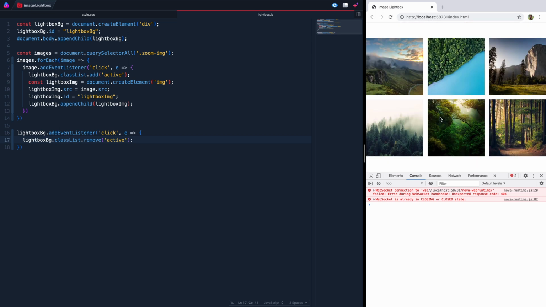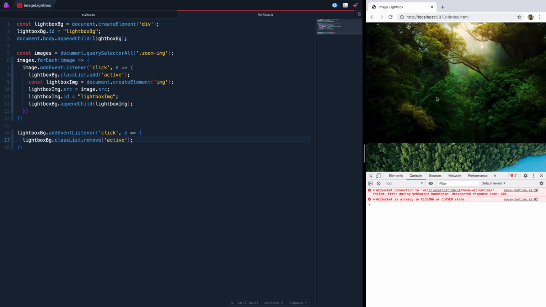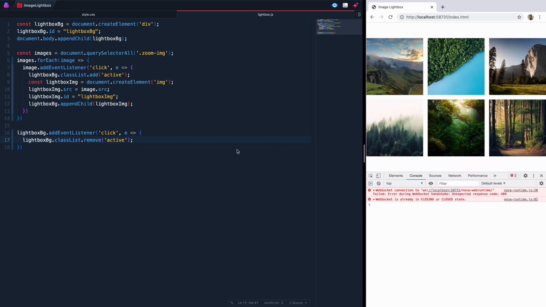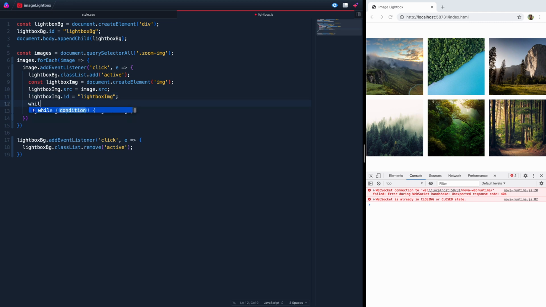Now we've got one more problem here. You'll see that every time we click, it's just adding more images to this list. It's not getting rid of the previous image. So we've got to do one more thing up here. Right before we append the image that we've created, we want to check to see if there's already an image, if there's already a child to that background. So we'll come in here and create a little while loop.